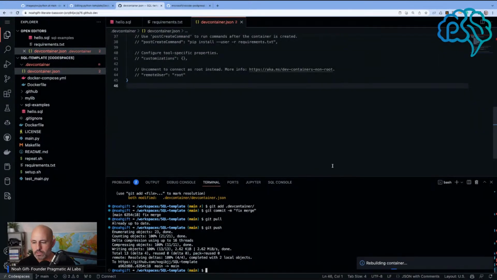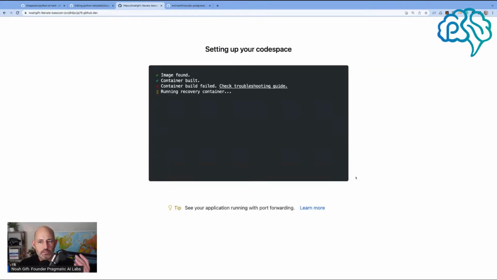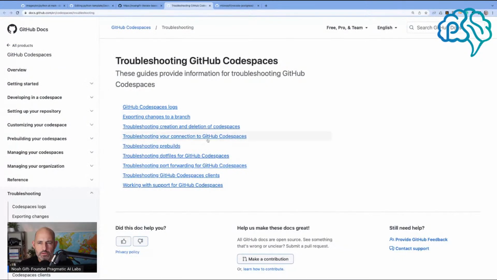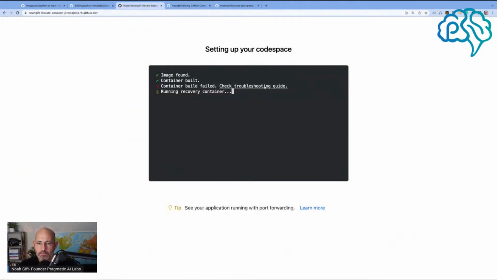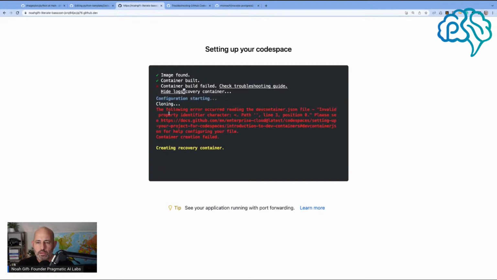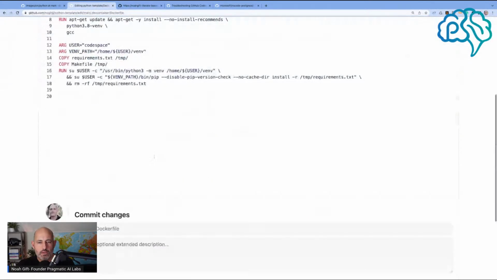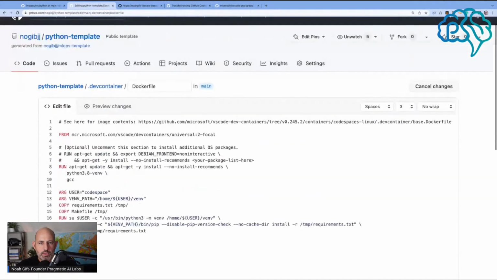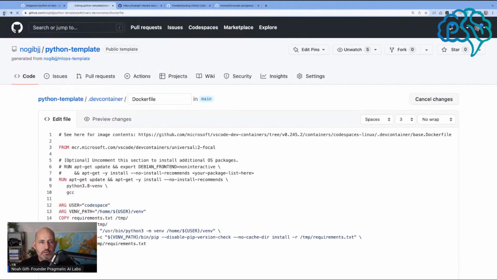Let's just see what happens. Let's see if it starts now, because it's, yeah, look at this. Troubleshooting guide. There's something going on here that's not working properly. The following error occurred. Oh, okay. So the dev container got messed up, unfortunately, which isn't surprising that it got messed up.